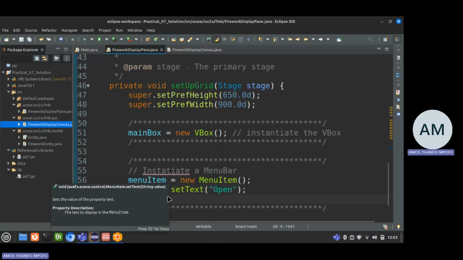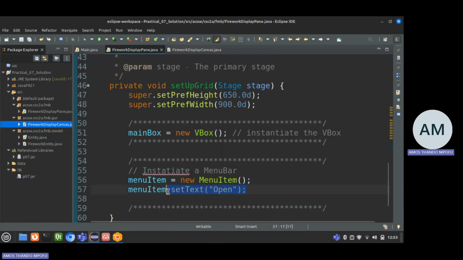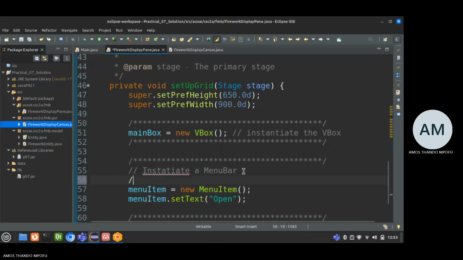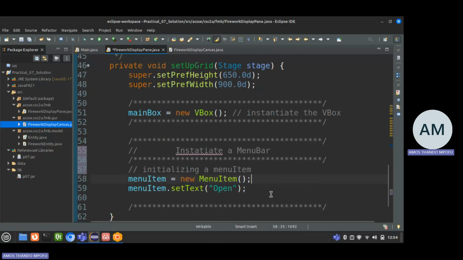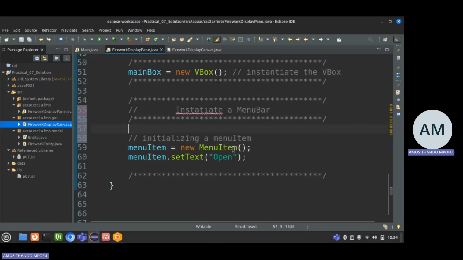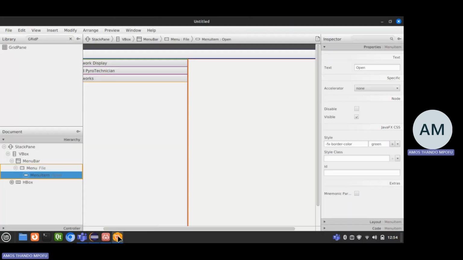If you remember in object-oriented programming, this is what we call a mutator. Remember, this is a class because it starts with an uppercase letter. So it's very important to remember what you were taught. Here we are initializing a menu item. The overall thing that we're doing is initializing a menu bar, but we need to initialize one thing at a time. We need to initialize the menu item, and then after that, we need to initialize the menu.